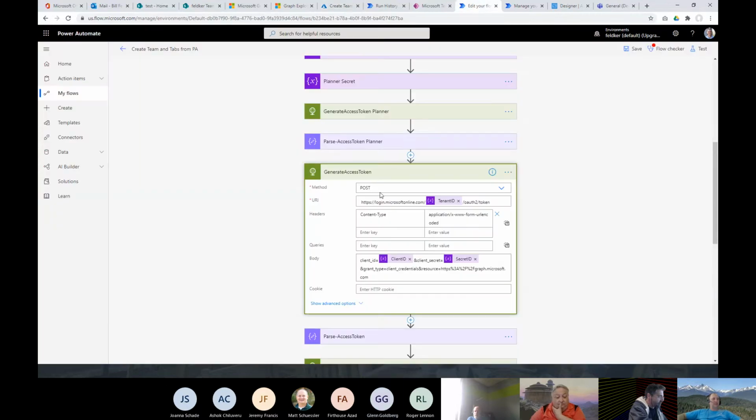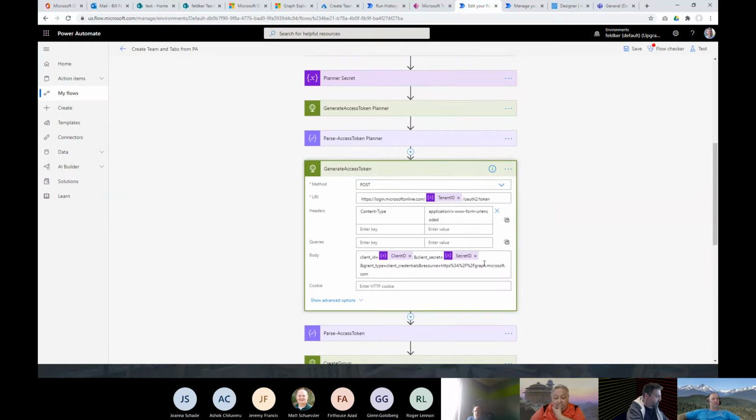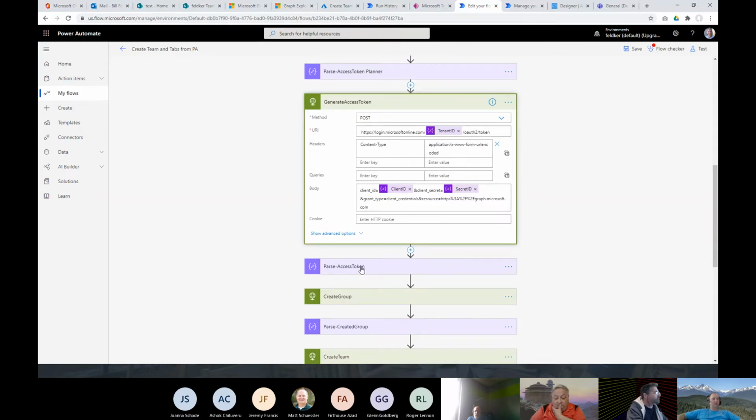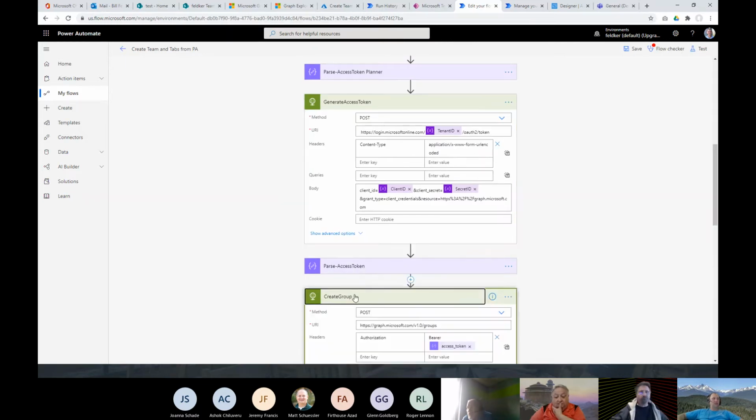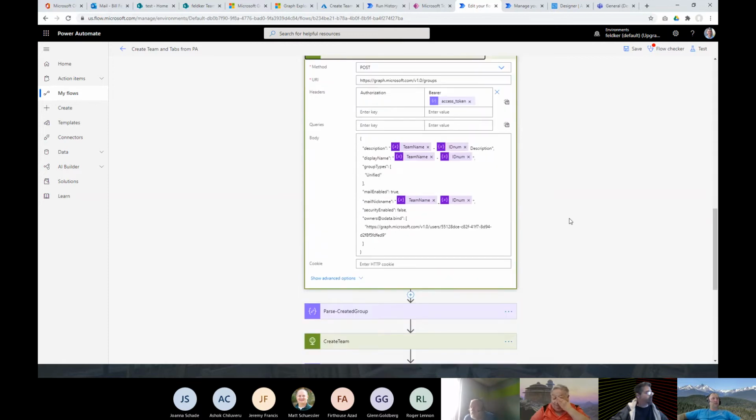All right, let's jump back in. You can see I'm going to make a call to my tenant. I'm going to pass in a client ID and a secret. And then now I can parse my access token. And then I can go into a group and create the group.